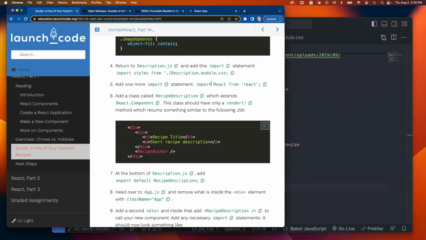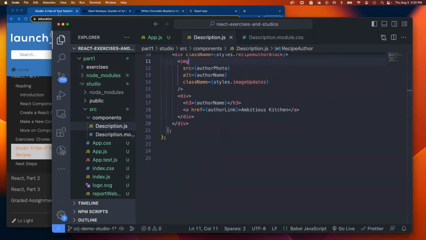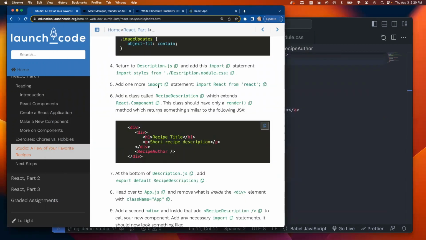We want to add an import. Oh, by the way, if you did copy this and paste it in, just notice there's a typo, at least as of today, where there's no ending single quote here. You want to make sure that you've got that ending single quote, or else it's not good syntax. Okay, so we're going to import React, because we want to create a class-based component, just so you can practice how to do that.